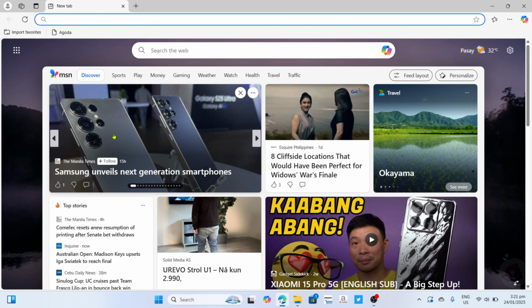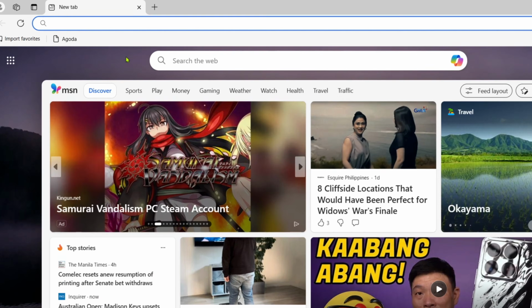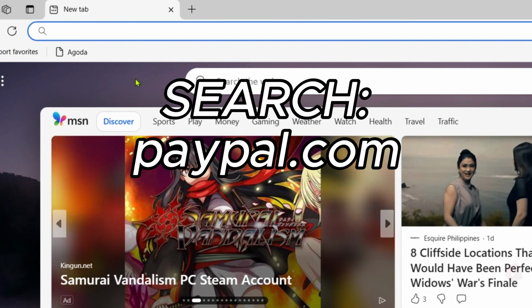And once you're on your Microsoft Edge, next, I want you to go to the official website of PayPal, since that's how we will download the app, so just search for paypal.com on your search bar.